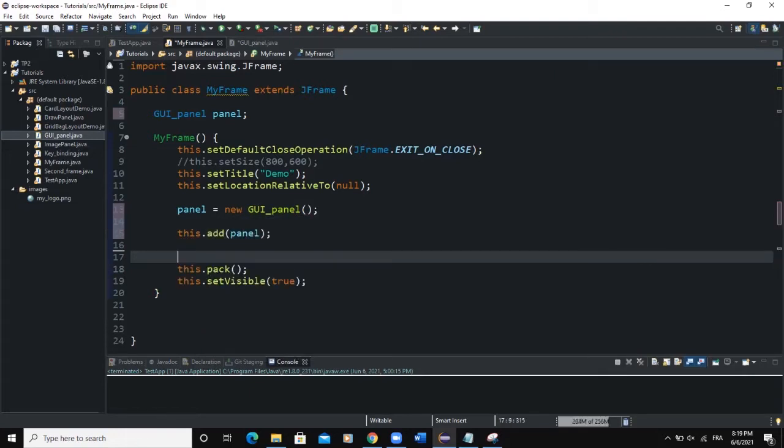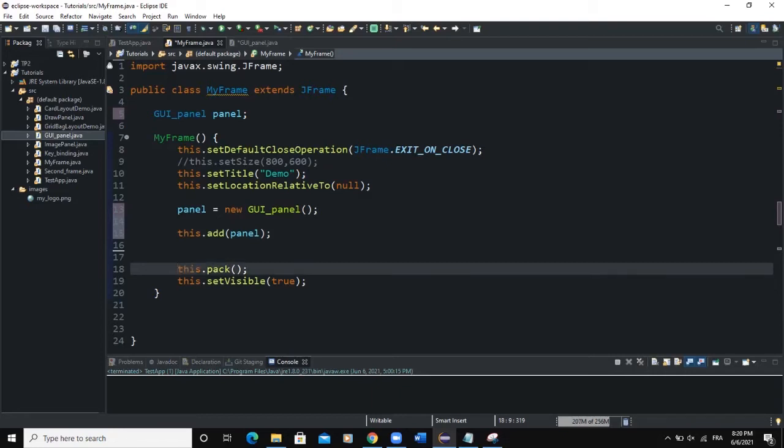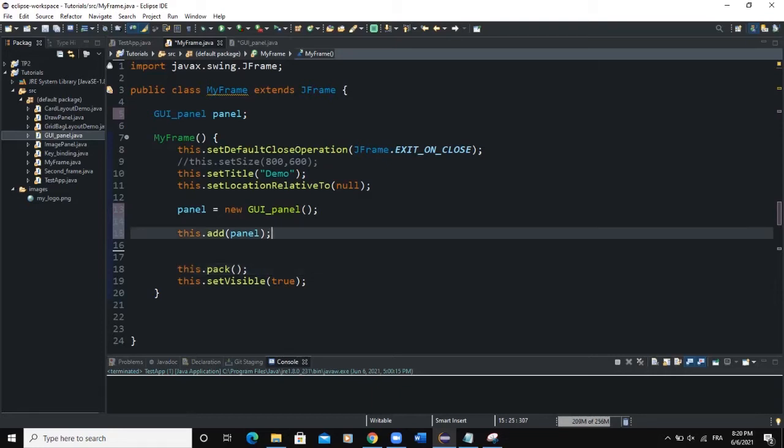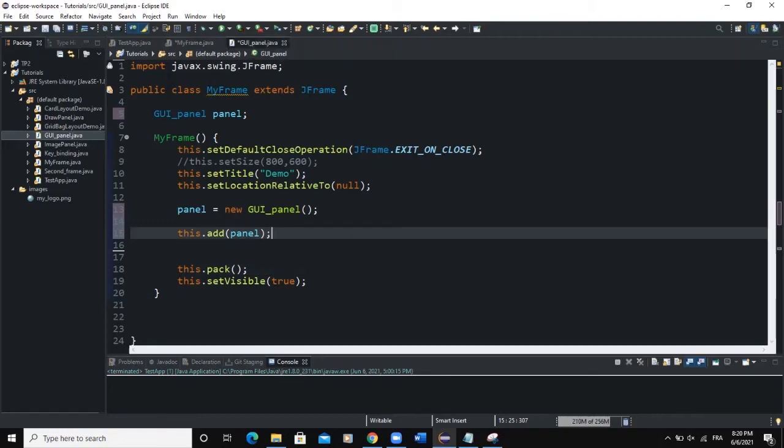So here, as you can see, my frame attributes are the title, the location, and here I have this pack method and then the setVisible. All right, so that's it. What do we need to add on our frame? Let's go back to the GUI_panel class.